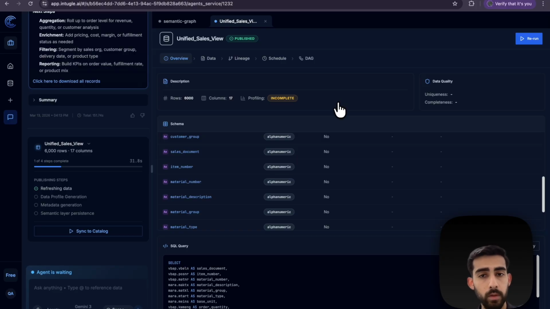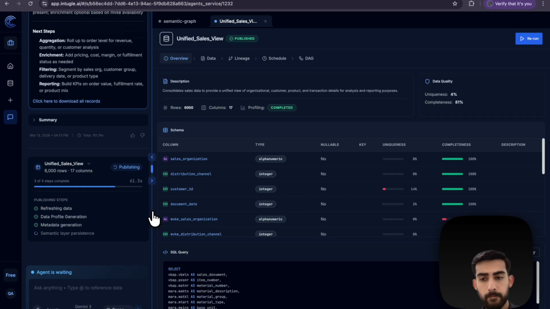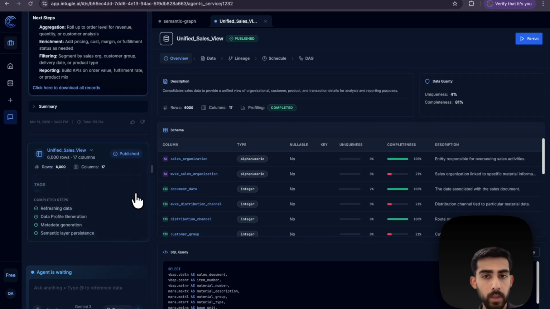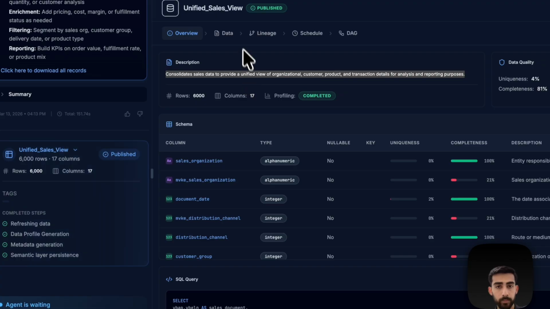If all of this looks good, so once the data product has been verified, we've viewed it manually and verified that everything looks good, we can just go on to the chat over here on the left hand side and click sync to catalog. So why sync to catalog? Once we click on sync to catalog, it syncs our data product to the semantic layer, which allows us to chat on top of the data product. Unless we sync it to catalog, we won't be able to chat on the data product. So let's just hit sync to catalog over here. Perfect. So now the data product has been synced to catalog, and we can see the profiling here shows completed, and we can also see the uniqueness, completeness, and a description of the data product as well.